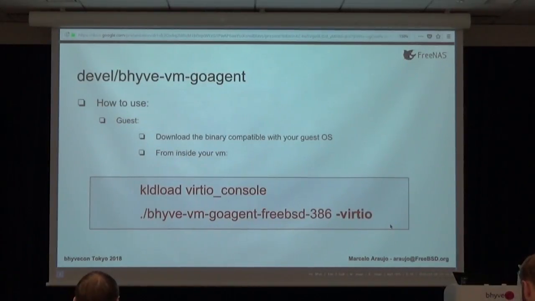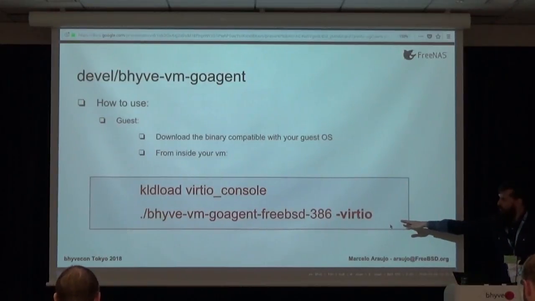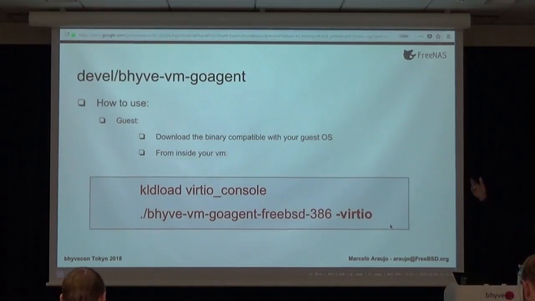I'll be very happy. And you add an option for this Bhyve VM Go agent. In this case, like virtual I/O. It has a help menu for you to check. If your operating system doesn't support virtual I/O, you can launch it using WebSocket. But of course, you have some additional parameters to allow the host to connect via WebSocket inside the guest.